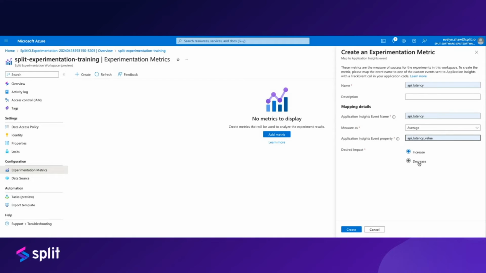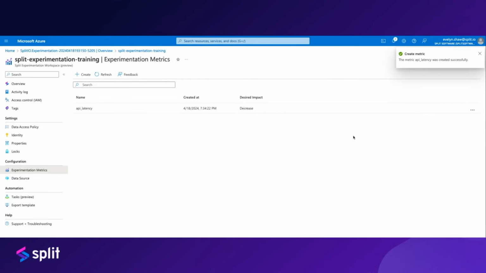Now I want the API latency in this scenario to decrease. So I'm going to go ahead and set that there. And I will create that metric. So that's our first metric.